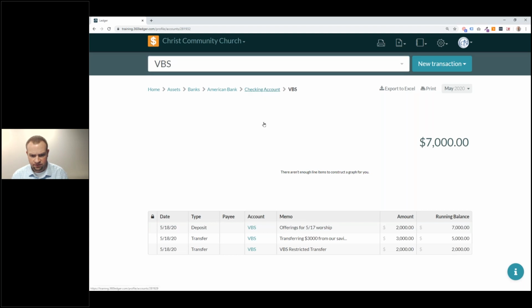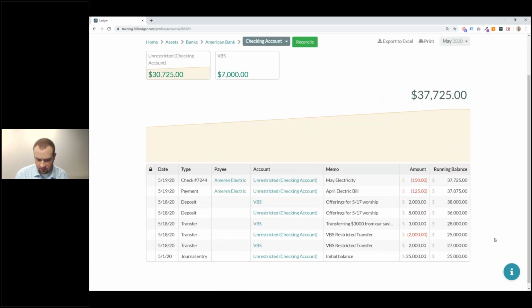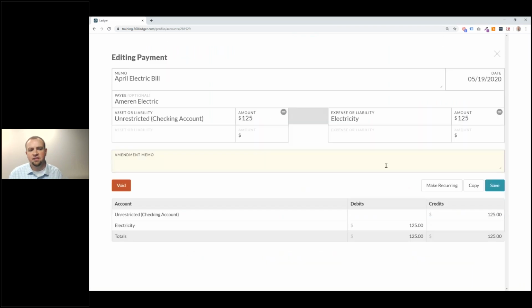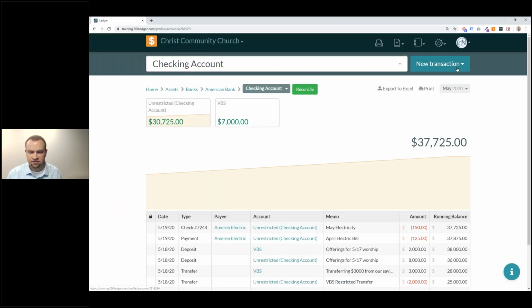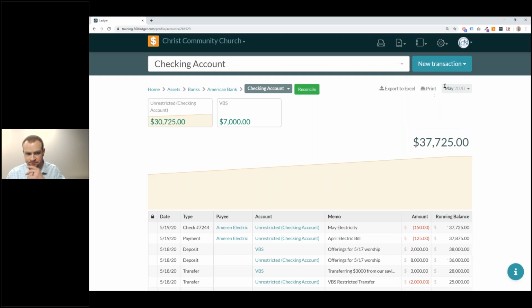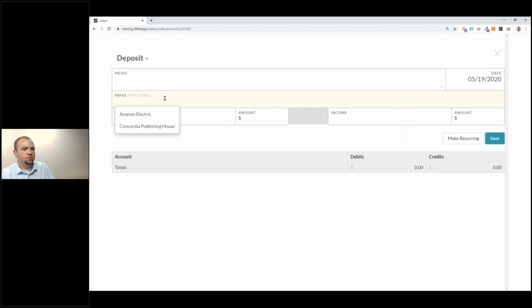whoops, is that the right one? We'll go to checking account. There's my Ameren Electric. When I click on the transaction, nothing else has changed because all I've done is put Ameren Electric in there. But if I go to a new transaction, go down to payees, I only have those two payees available to me. That's why I said before, it's best to start typing and select a payee, or to go through your database to start and figure out who all your payees are going to be. Enter them in at one time.